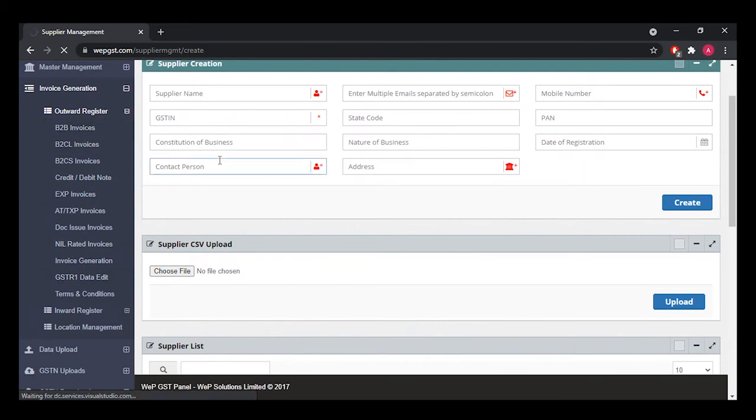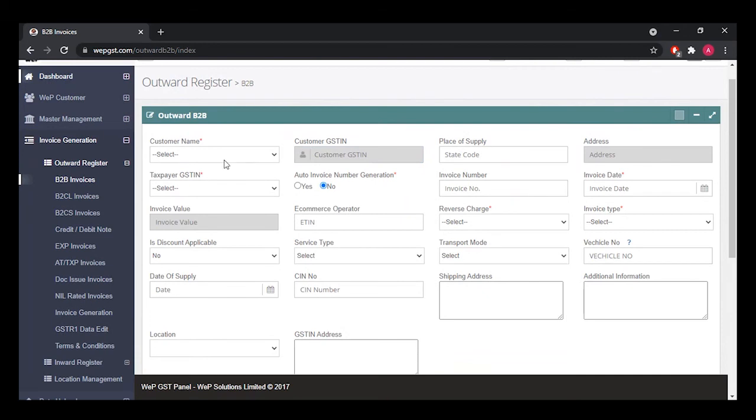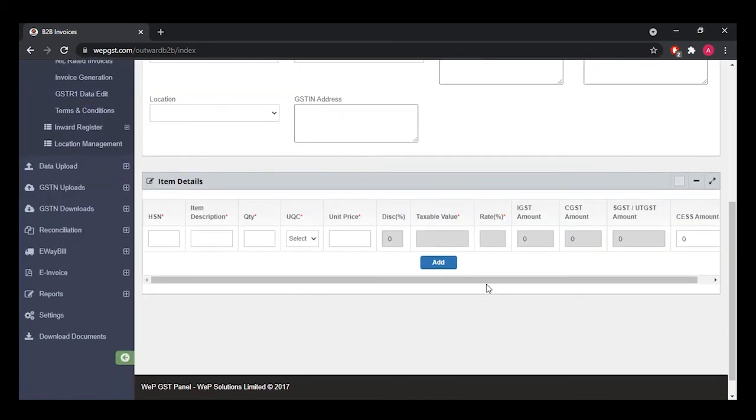If I open any one of them, such as B2B invoices, I can select the customer name. This would be the same name which we just created in the master management menu. Once we select the customer name, automatically the rest of the details such as customer GST and place of supply address would be fetched. And then we can give the rest of the invoice details to generate this particular invoice.